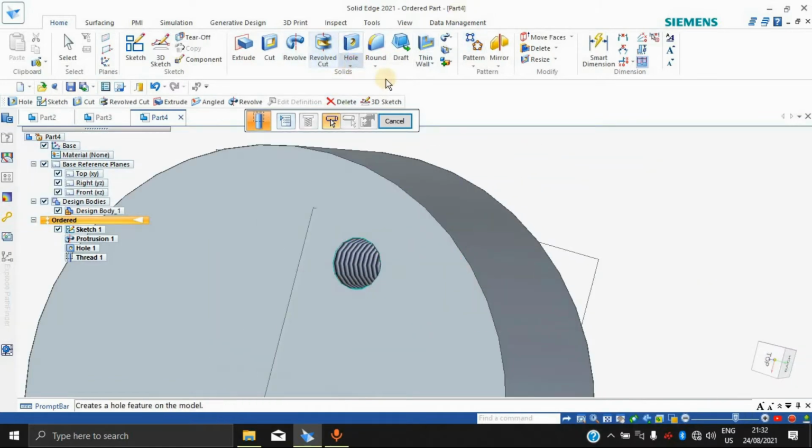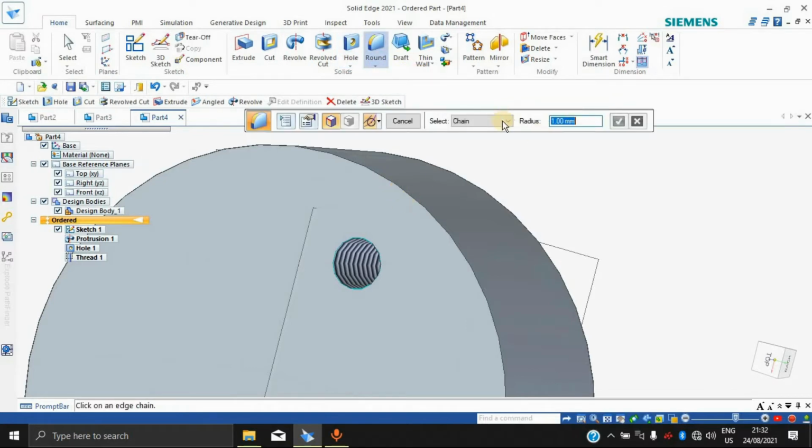Okay, now holes are finished. Slot, you can just create a slot, that is not that much required. Round, if I click on this edge over here, edge, corner, face, you want loop, whatever you want. I want a chain. Click on this one, radius 4 mm. See, it has created a round.